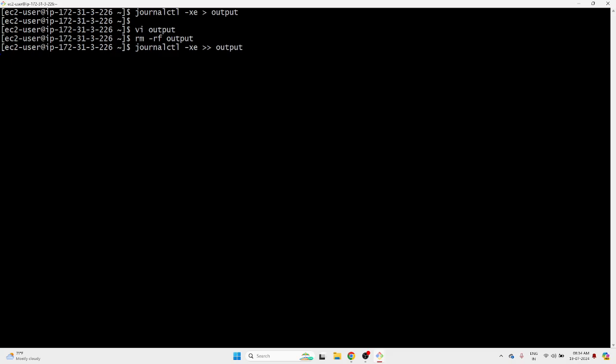Same as the cat command, we have seen cat commands, right? Greater than means it will create a new file if it does not exist, and add the data. Double greater than means it will append the data to an existing file. Same thing. That's all.